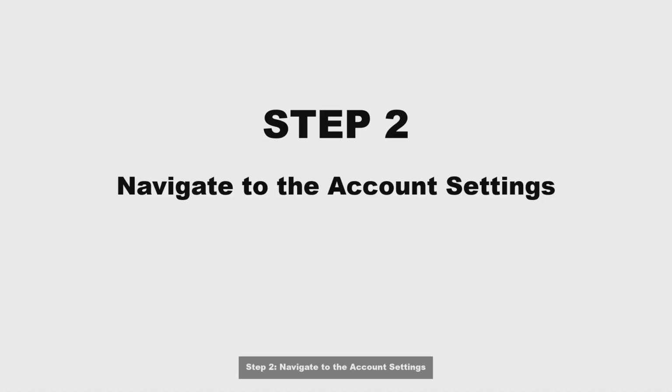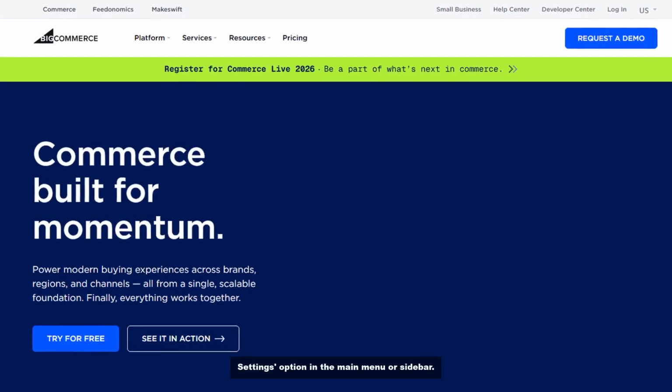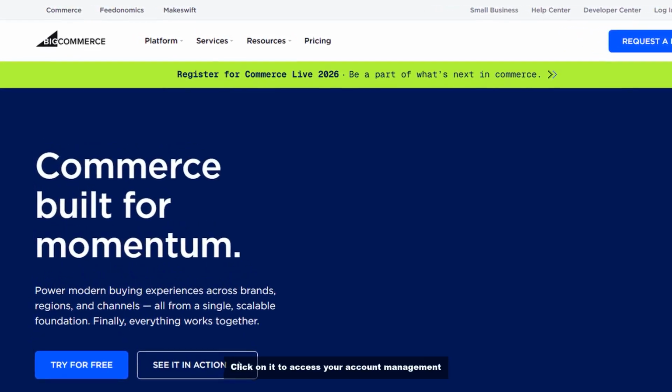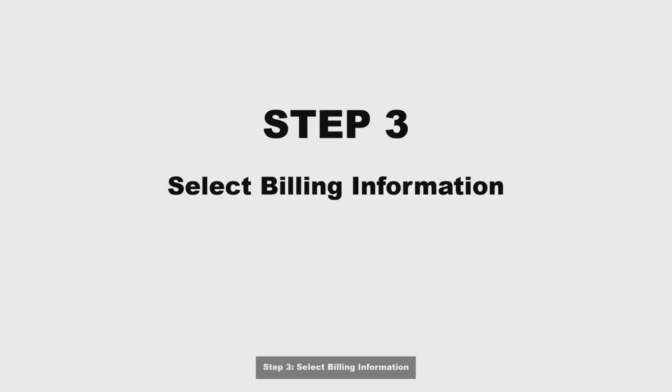Step 2. Navigate to the account settings. Once logged in, look for the account settings option in the main menu or sidebar. Click on it to access your account management options. Step 3. Select billing information.